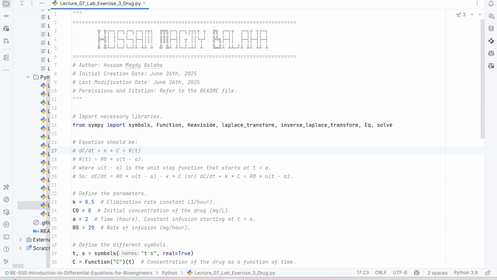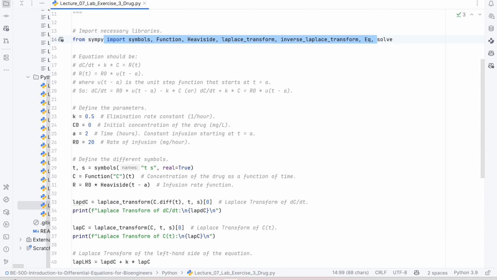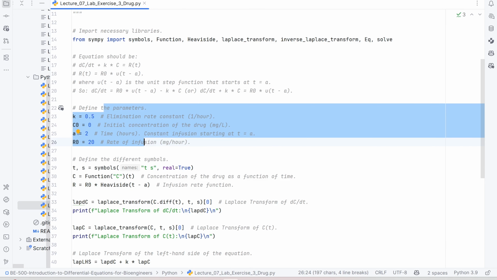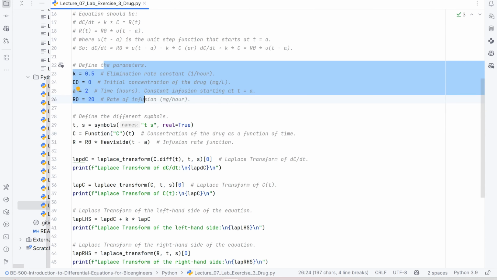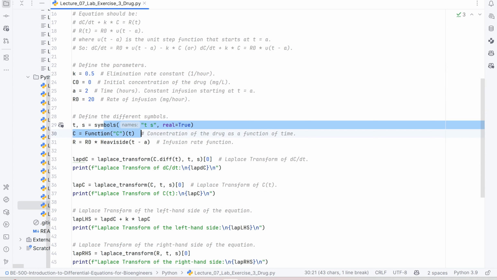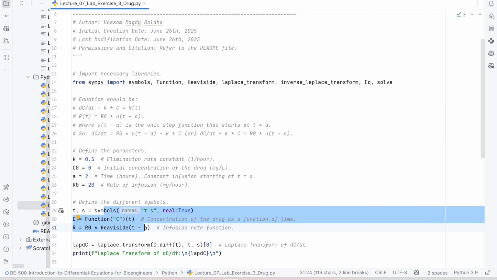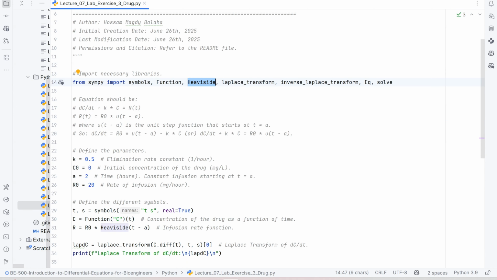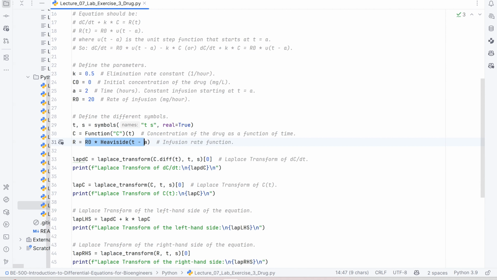Now we need to know how to code that using Python and MATLAB. Go to script, lecture 7, lab exercise 3 drug. We imported different functions from SymPy. Then we define the different parameters such as k, c naught, a, and r naught. Then we define the symbols and function and r of t. And we use the step or the Heaviside function as declared in our question, Heaviside of t minus 2 or unit step of t minus 2 multiplied by r naught, which is 20.